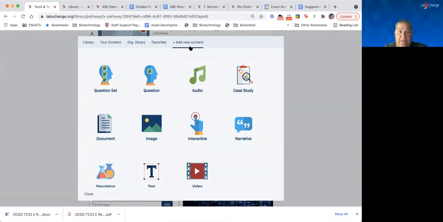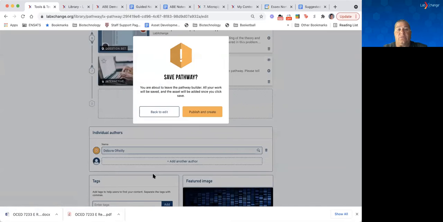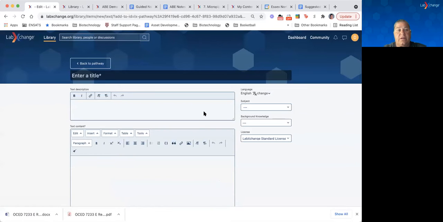I'm going to click on add new content so you see how this is done, and I'm going to add text. What text allows me to do is link to a document that I've already created. So it's going to ask you this anytime you go to edit it. You just click publish and create. So this is going to be guided reading for electrophoresis asset 1. So I'm just going to give it a name.